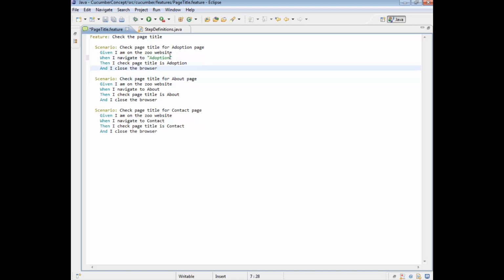I'm going to surround the word with double quotes. Now notice that when I did that, the word inside the double quotes changed in color. When we have a double quote around a word inside the step, it's effectively identifying this particular word as a parameter in this step.